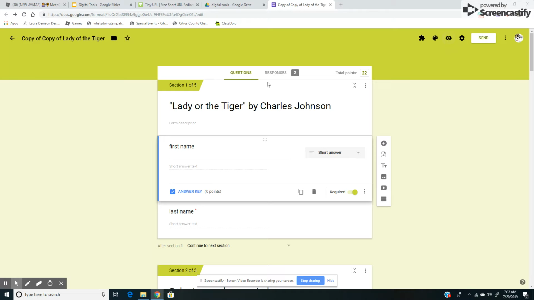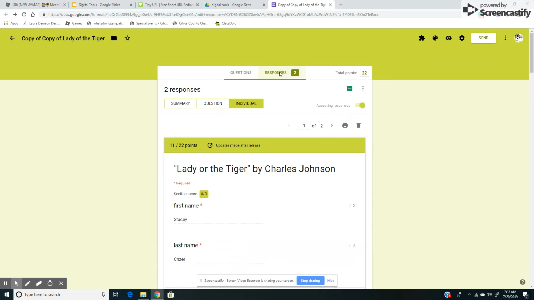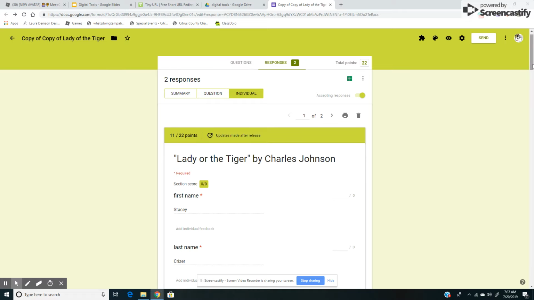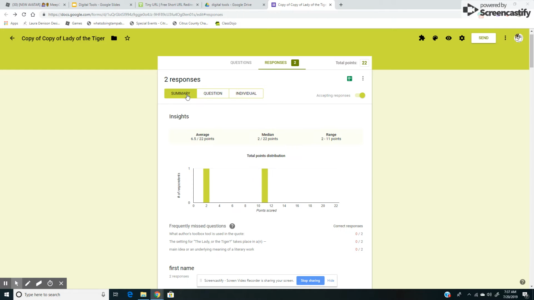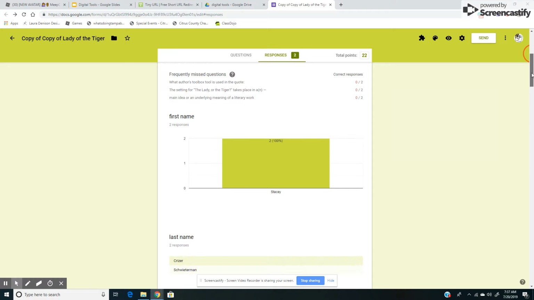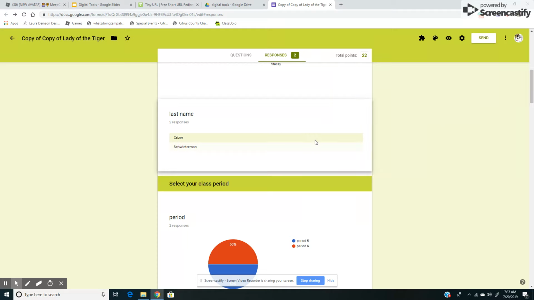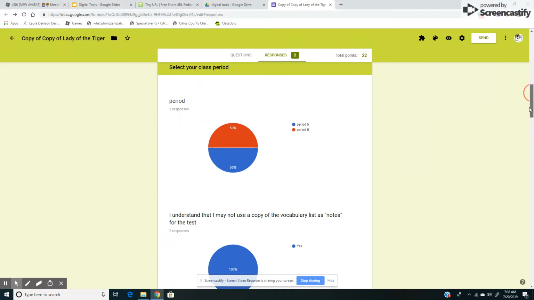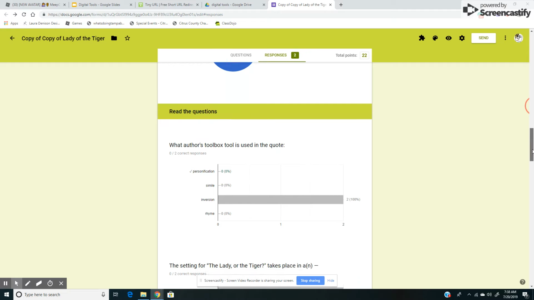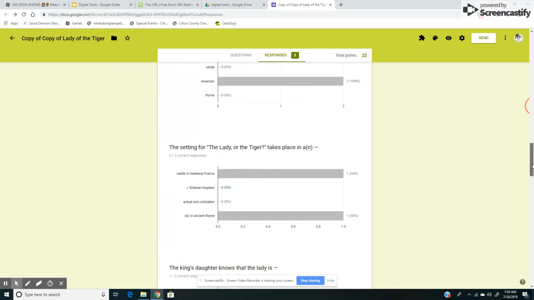If we close these out, these tests that were taken, and we come back to the original test that I made, you can now see that I have 2 responses. I've had 2 students take the test. So I click over here to my response section, and this is my favorite part, this summary. This summary is a great data collecting analysis of what has happened with the test. I've had 2 people named Stacy take the test. I've had 50% of my 6th period, 50% of my 5th period take the test. You can just get all this great data.